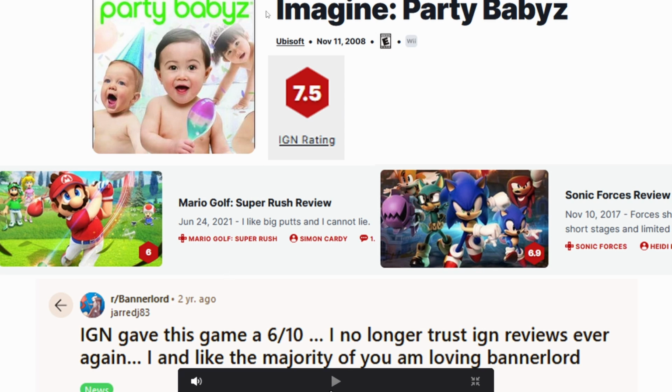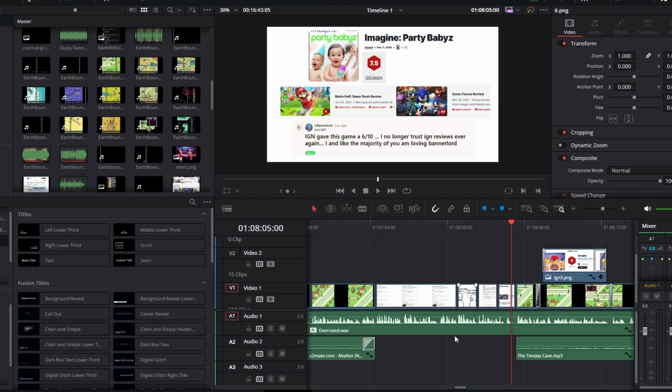And he said, show Imagine Baby's score and then stuff rated below it. It took me actually a bit of time to put this graphic together, just to get all the pieces together, but I think it's a good bit.